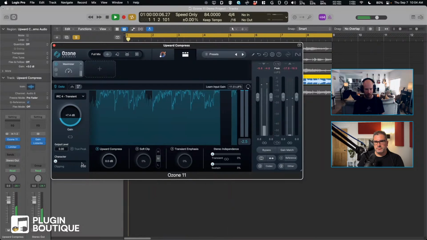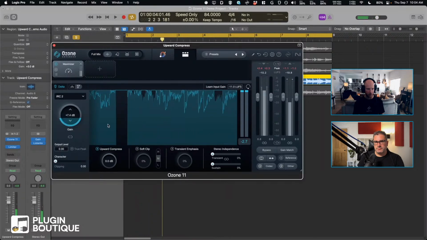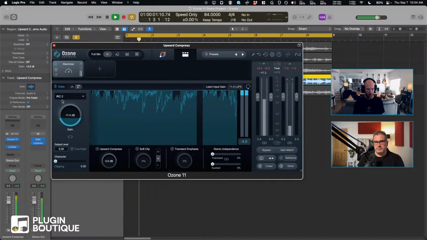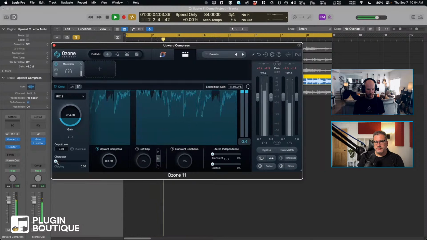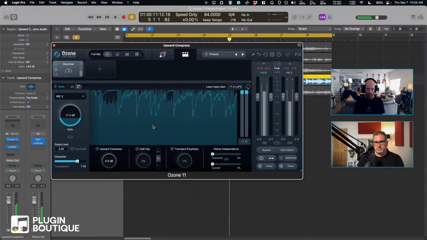Let's listen to that. Let's do one of the normal modes. Compare to that, but the trade-off becomes pumping, right? So you can see on a transient like that, the extra time it's taking right there to return to 0, that is pumping. So this is the trade-off you're navigating with character here.